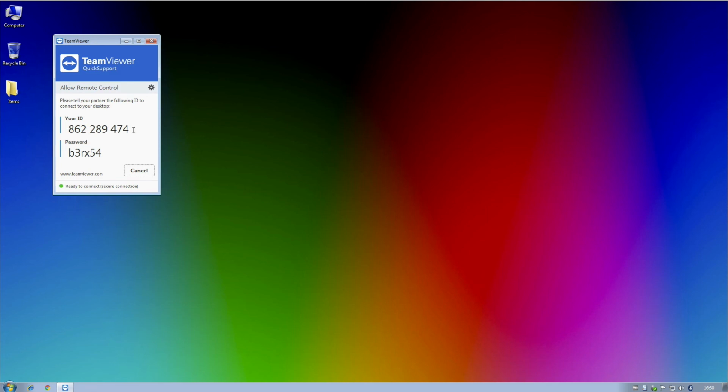You have an ID for your computer, and you have a password. Please provide those to me through a screenshot, a picture on your phone, a text message, an email, or over the phone, and we will be able to get you squared away. And that's all there is to it.